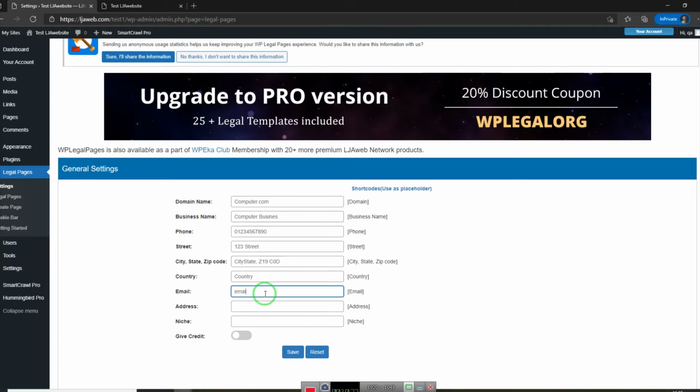Email is going to be email at server.com. Address is going to be my address somewhere. And my niche is going to be computers. And then we want to save. Is this where it crashes actually? Let's save this.